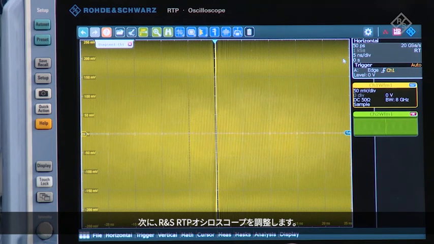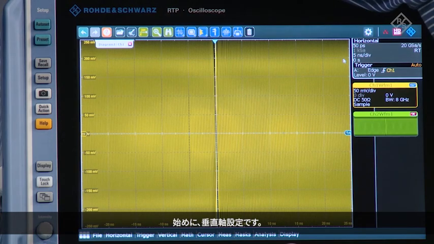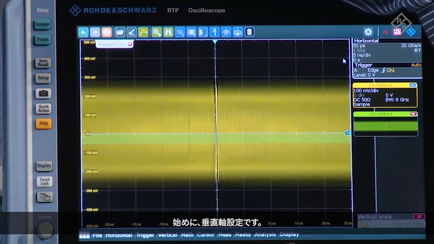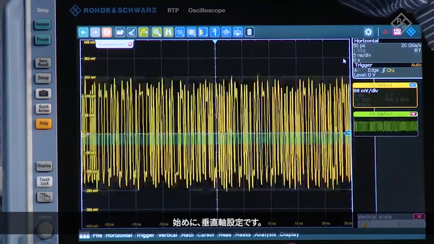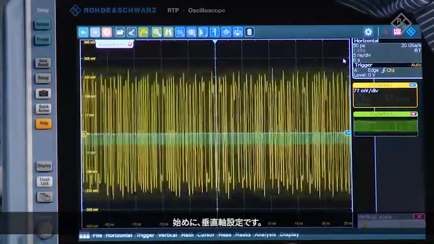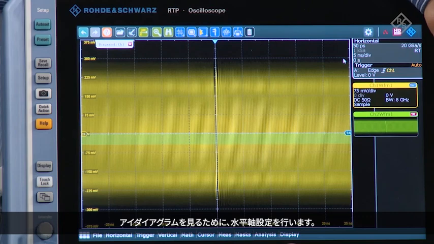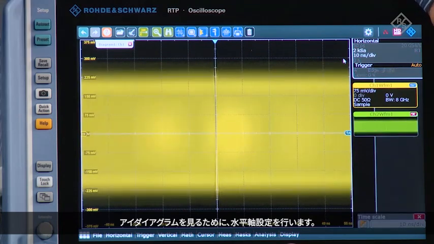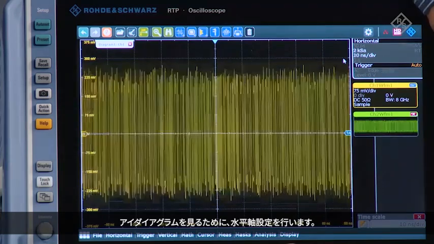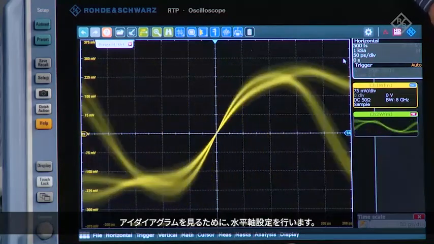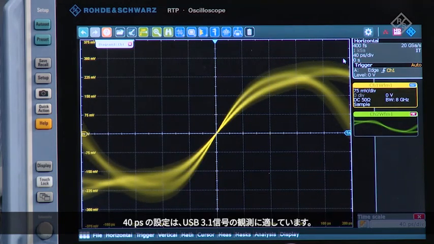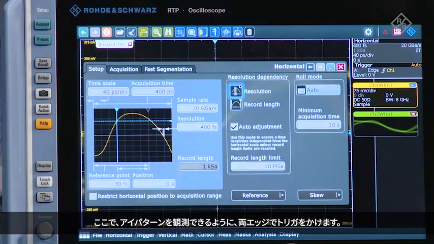So now I'm going to adjust the oscilloscope, vertical settings first. I'm going to choose some horizontal settings that allow you to see the eye diagram. 40 picoseconds is a good value for USB 3 signals. I'm going to trigger on both edges so that we can see the eye.